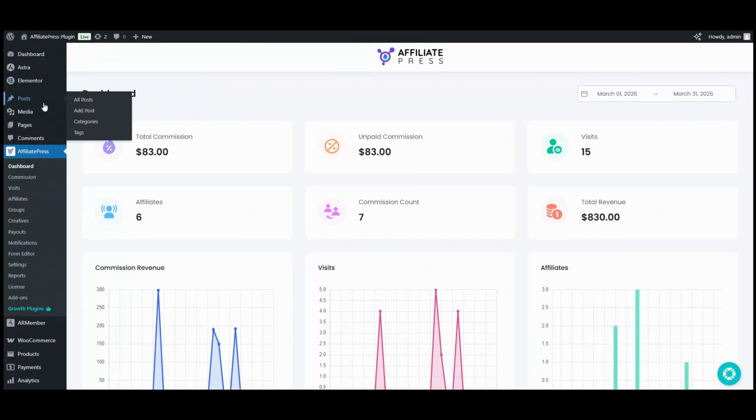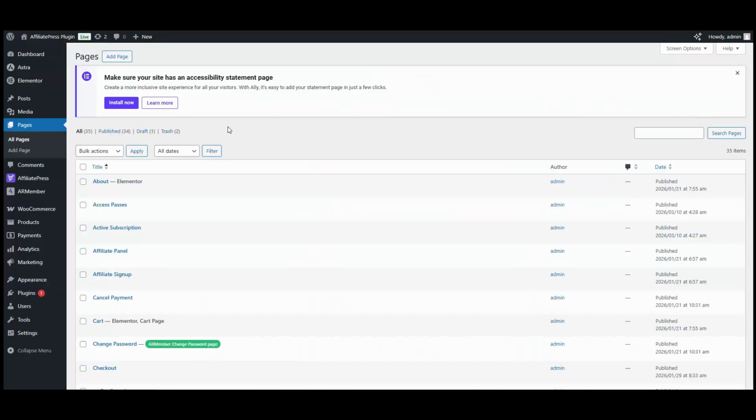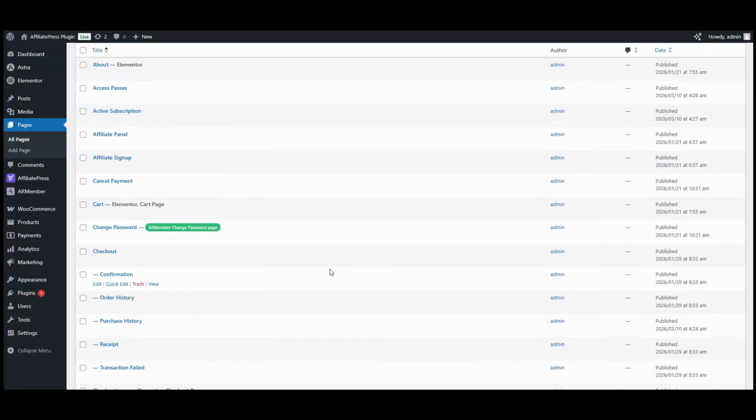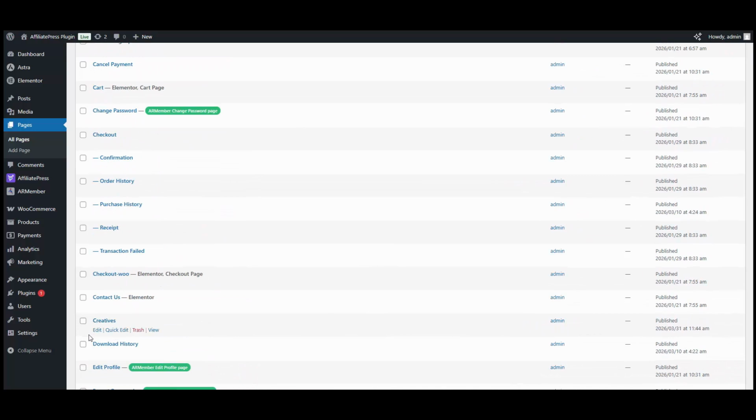Affiliate users can add this code to any page or post. Now we will add this code to a page and see how it works. You can add a new page or edit an existing page to add the code.